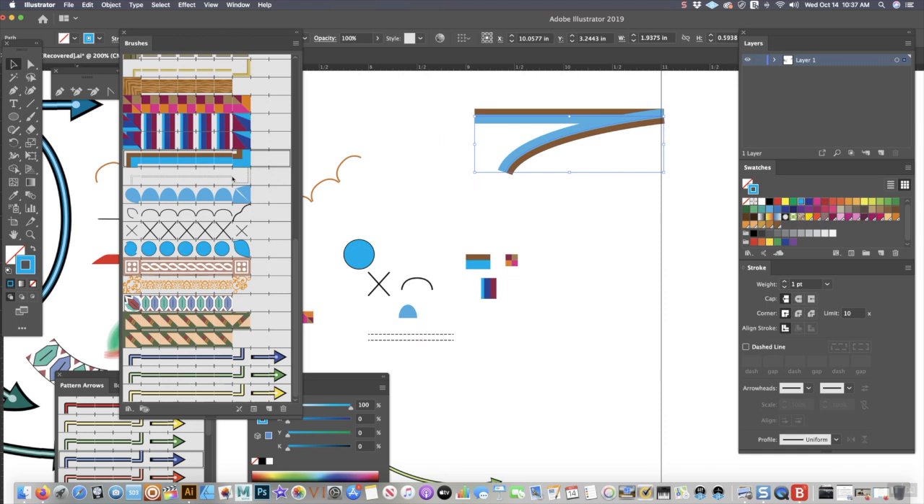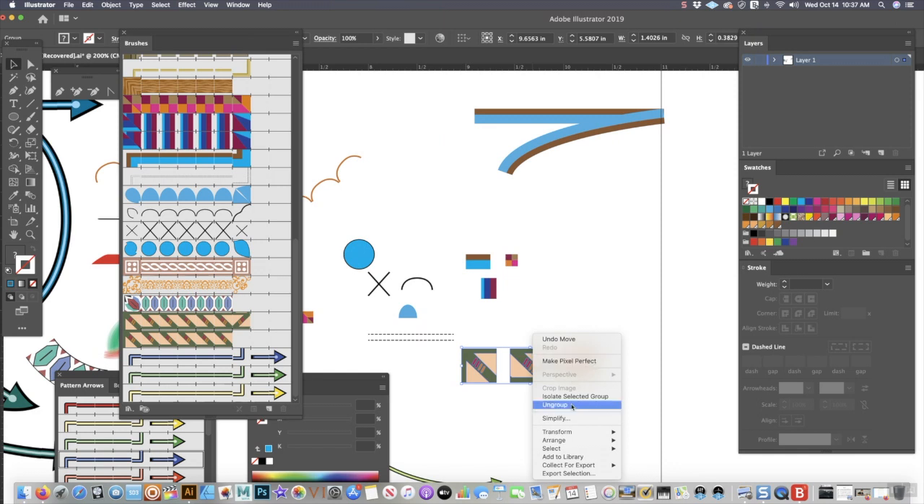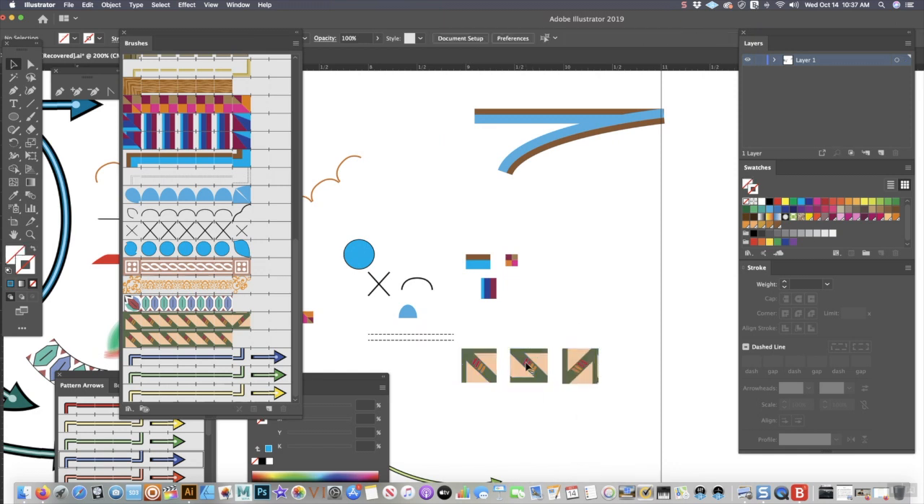Before I start, I would like to say that you can also use patterns from the library. If I click on my brush palette and drag this stuff out, there you go, you get your patterns there. You click on one pattern with the black arrow, right click, and I can ungroup this. So now I'm using my pattern brush as a library. That is really cool, so keep that in mind.